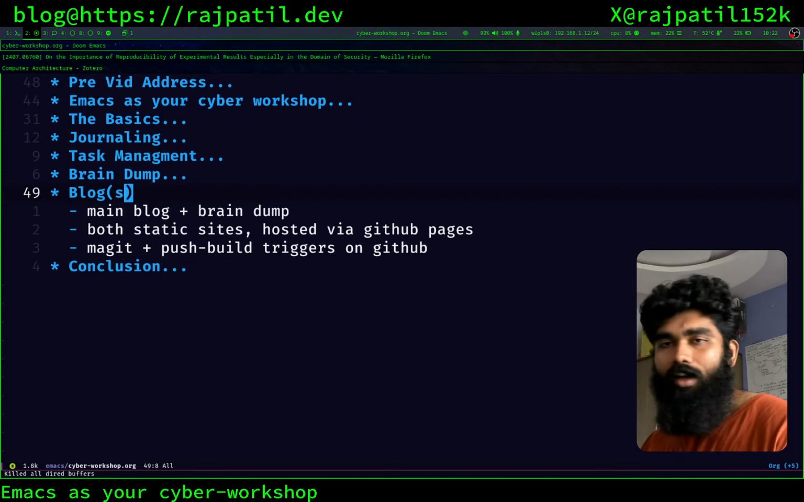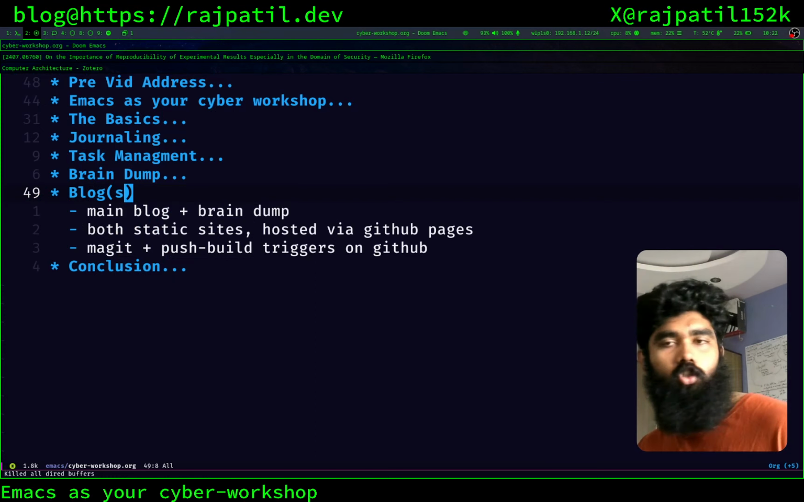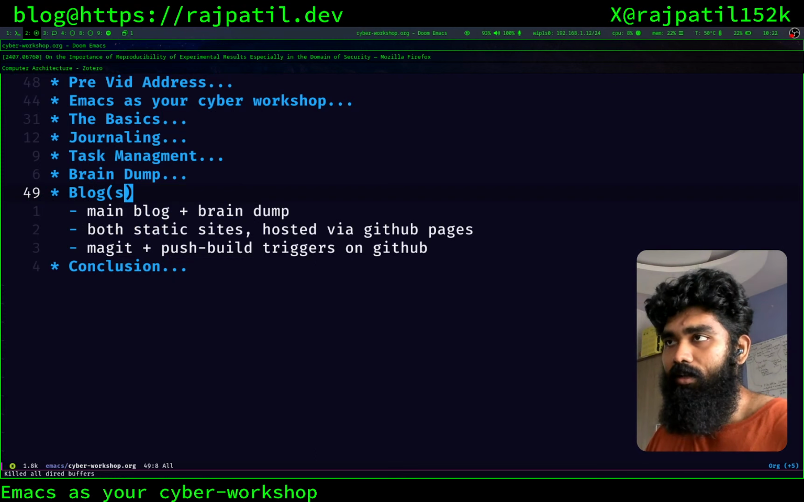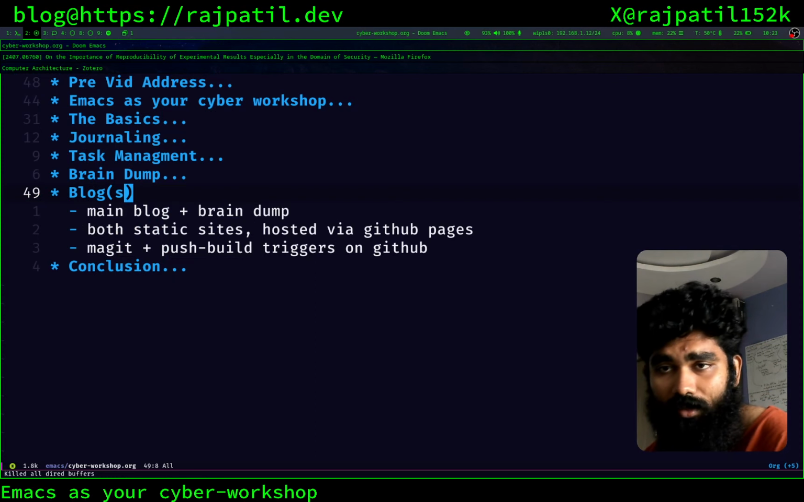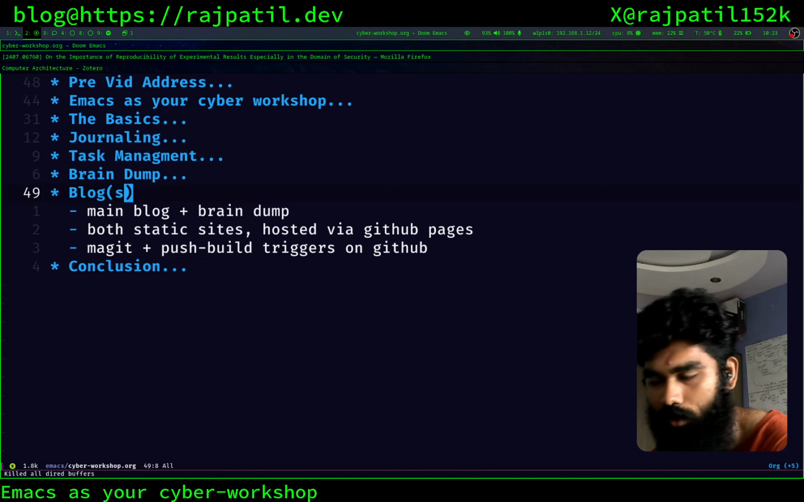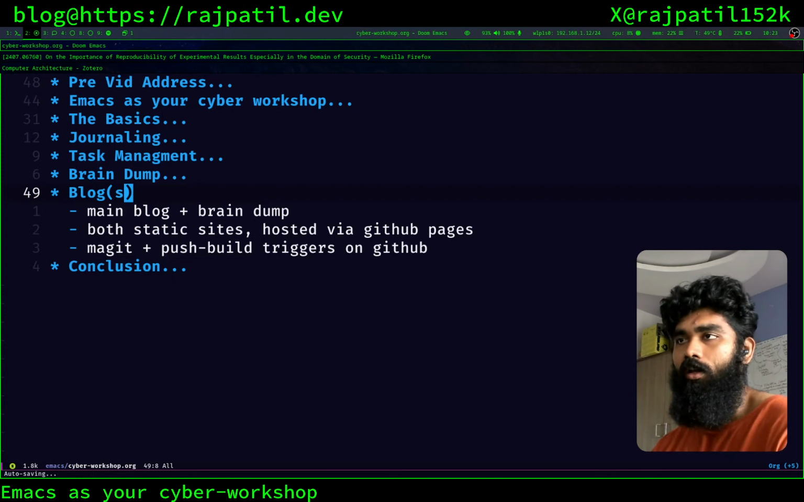I don't know if you should say Magit or Magic because it is Git, but it is also magical. I'll probably just say Magit. I push, cherry pick, and do whatever with Magit, and CI/CD triggers builds on GitHub Pages and the blog is published. That sort of stuff I've already discussed in previous videos, so I'm not going to get into that anymore.